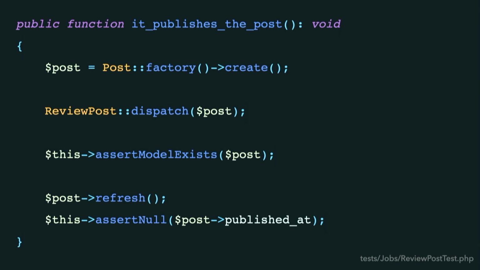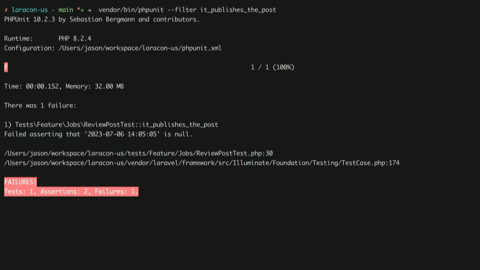Again, a naive test for this might look something like this. And when we run this, we see a similar failure to what we saw before. We're getting that published_at date being set. Just like in our controller action, this is set because that underlying job that we're now dispatching is ultimately setting that. So we know how to control this now.